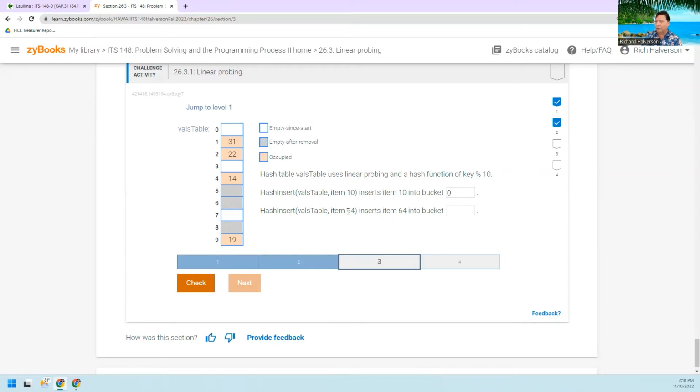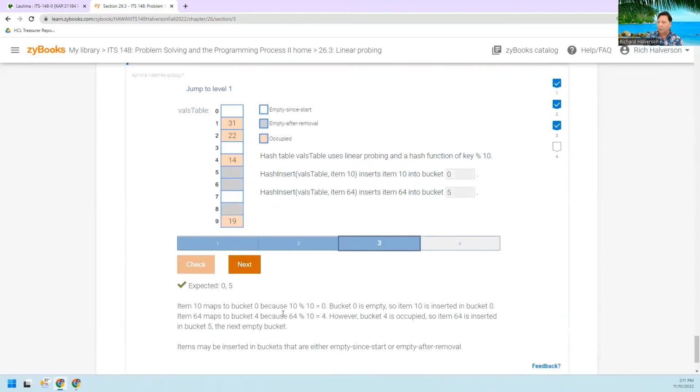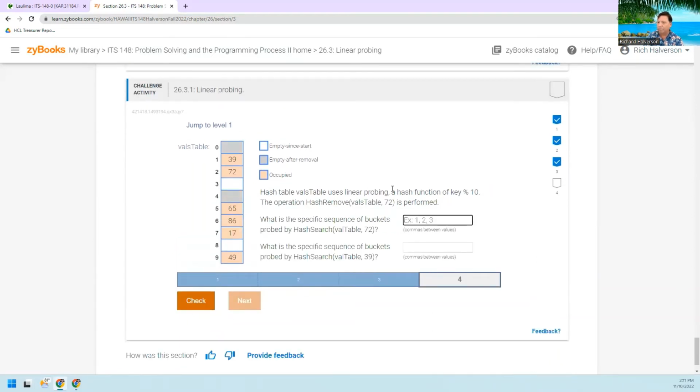And then we're going to insert 64. And 64 would map into 4. 4 has got something in it. So we go to the next one. 5 is empty. It doesn't matter that it was empty after removal. So let's just put it in 5. I think. Let's see if this is right. Yes. Okay. All right. Now let's do this last one here.